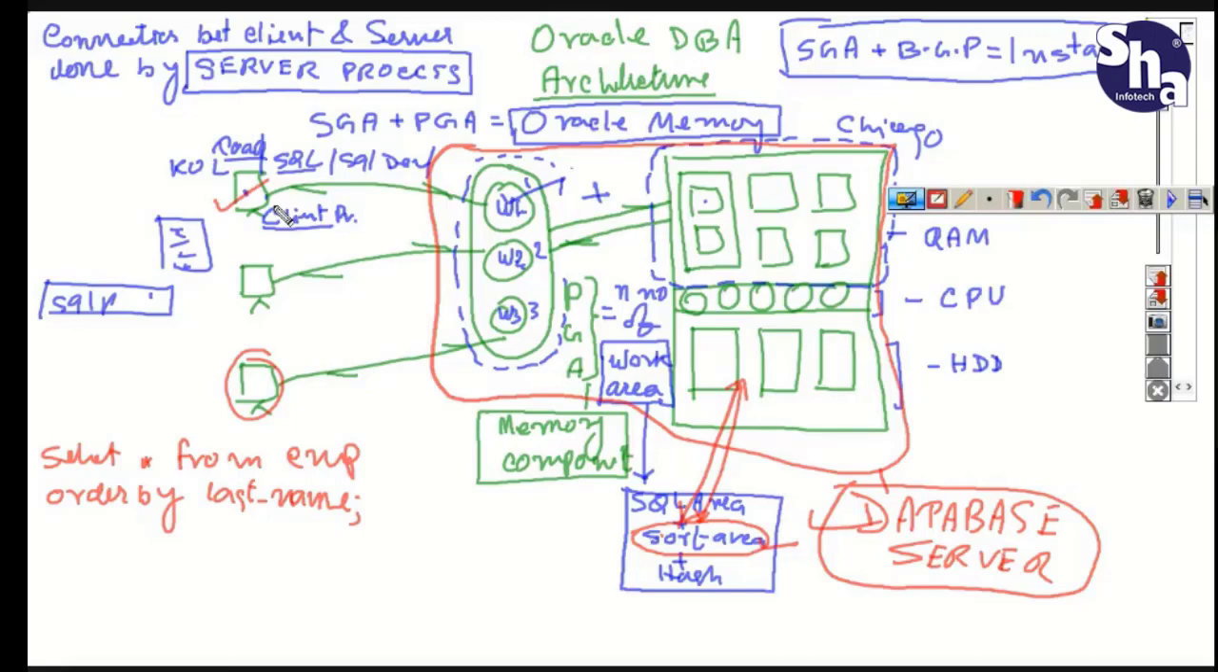Okay. So the takeaway for this is only two parts. If somebody asks, what is PGA? PGA is a memory area, and it's a collection of work areas used by server processes. I hope this is clear to all of you.